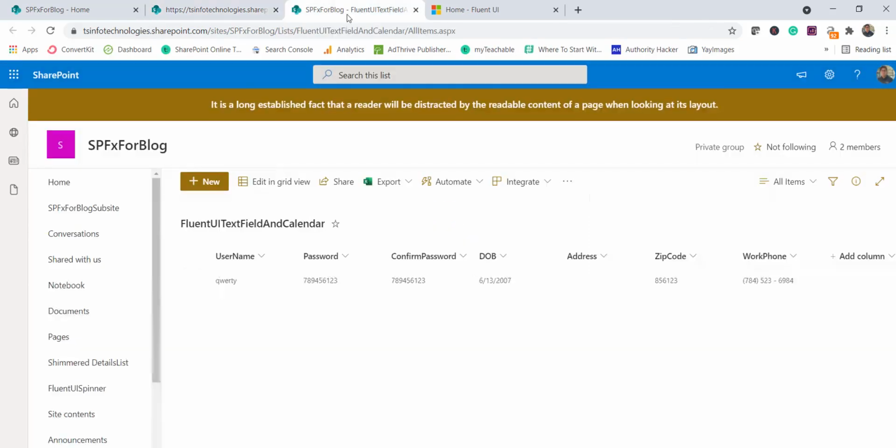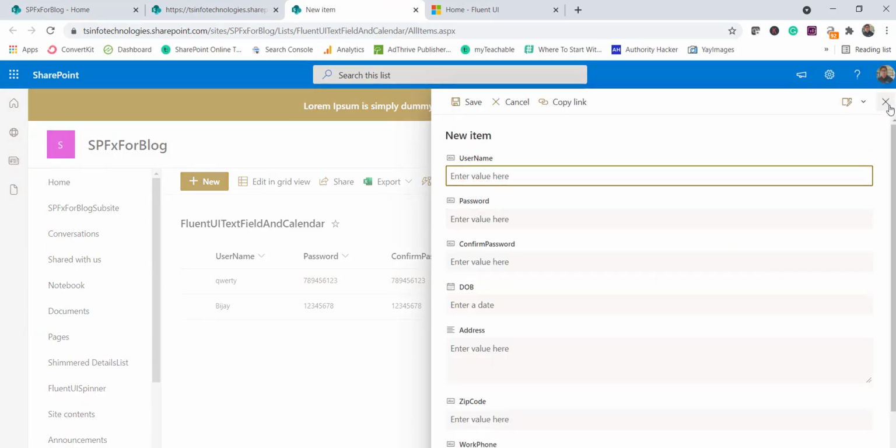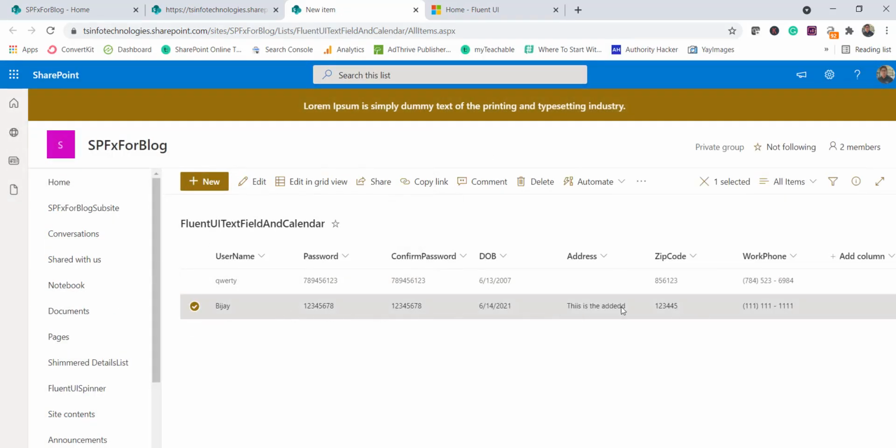It is saved. Now look at this list. You can see this is the item that has been added here.